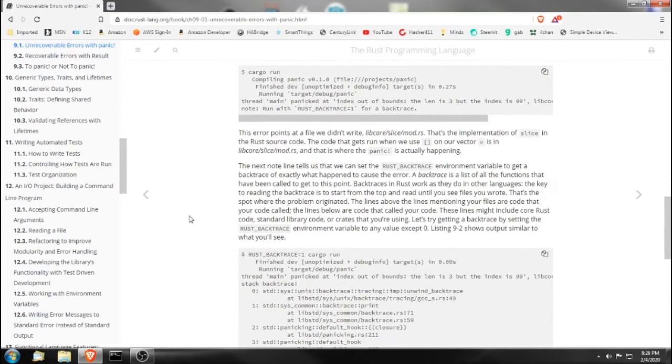This error points at a file we didn't write, libcore/slice/mod.rs. That's the implementation of slice in the Rust source code. The code that gets run when we use square brackets on our vector v is in libcore/slice/mod.rs, and that is where the panic is actually happening. The next note tells us that we can set the RUST_BACKTRACE environment variable to get a backtrace of exactly what happened to cause the error.